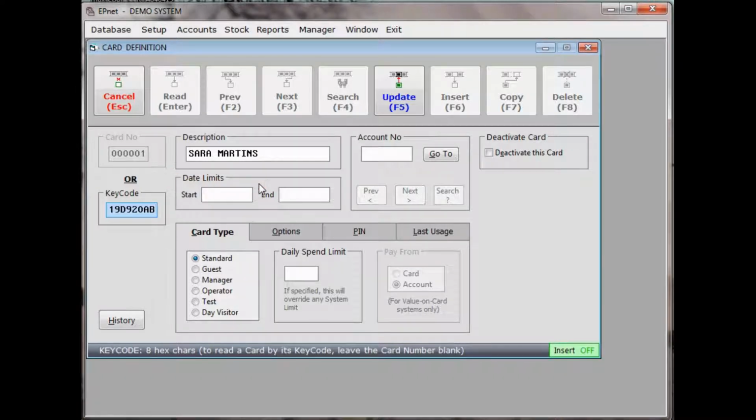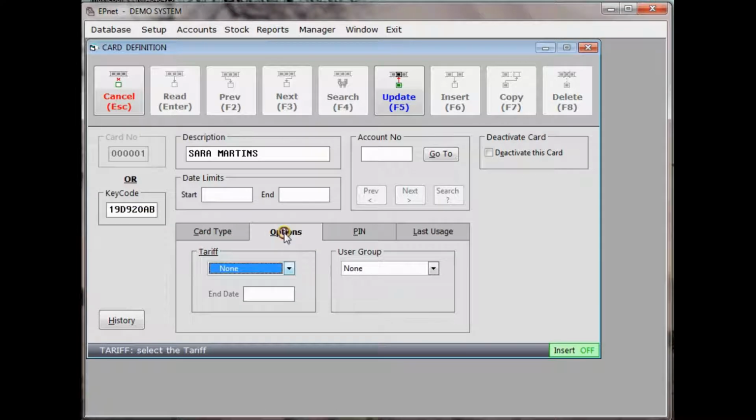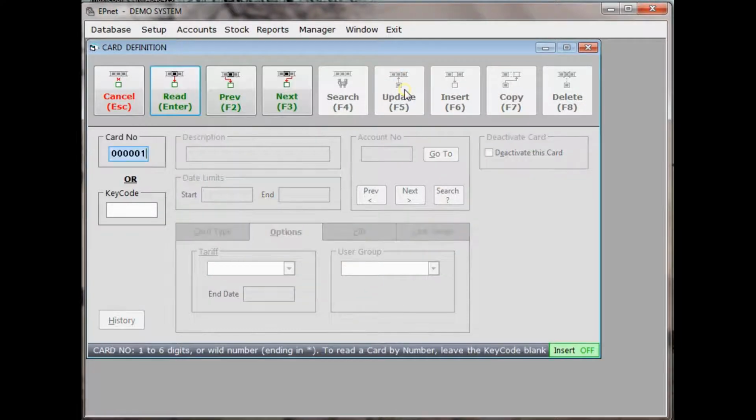If you want to, you can then add various other parameters on this card. We can set date limits for starting and ending the card. We can select the card type. It will almost always be a standard card unless you're operating a specific kind of system. Under the options, you can apply a tariff. So Sarah Martins is a member of staff, so she is in the staff tariff. You can apply an end date if you want to, and so on. Once you've finished entering the card information, you click Update, and it now has updated card number 1 for Sarah Martins with that key code.